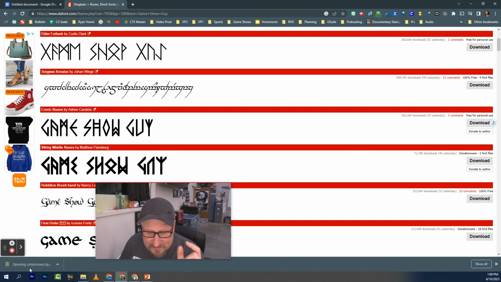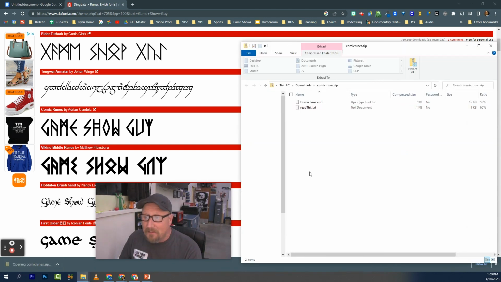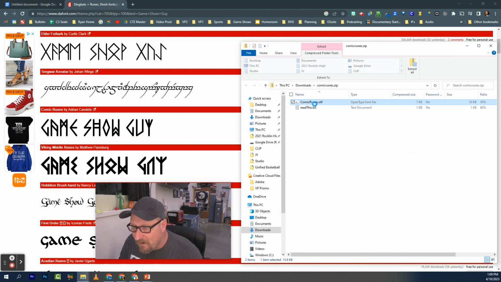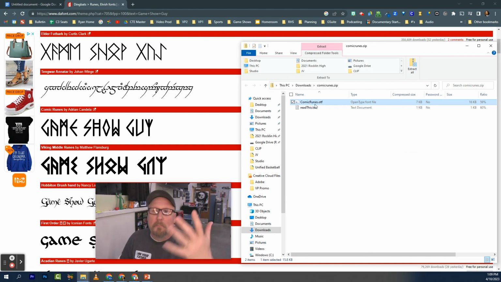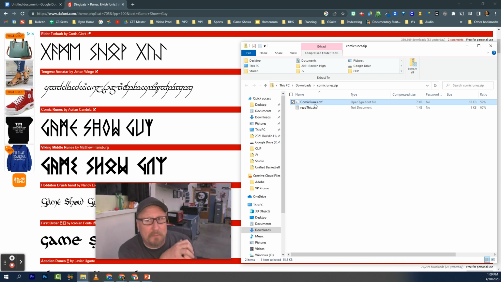So if I open up that zip folder, hey, there it is. I can see there's my file. It's still zipped, so I've got to copy that, take it back out, put it somewhere else, and then from there drag that into my fonts, and I've got new fonts. And folks, I hope you learned something about fonts today from the Game Show Guy. Check it out.